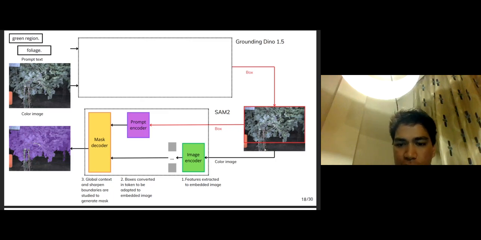In SAM2, we first use the color image to extract some features to embed the image. The second part is to convert the boxes into tokens to be adapted to the embedded image. And at last, we extract some global context and sharpen boundaries in the mask decoder to generate a segmentation mask of the vegetation.